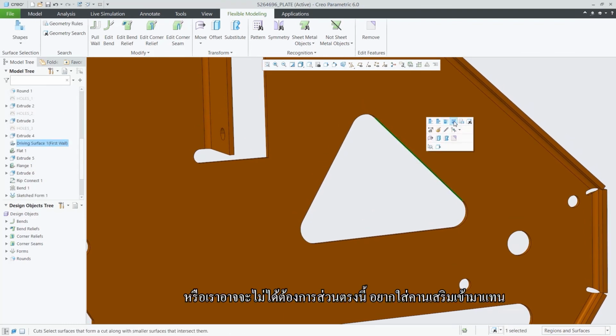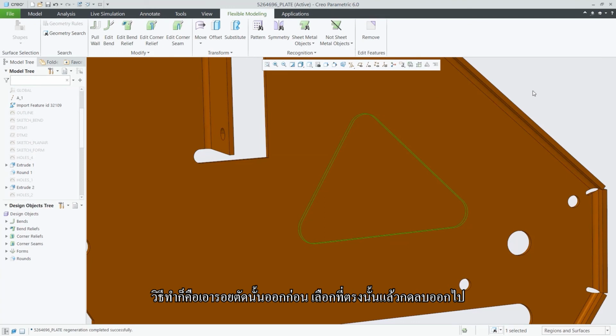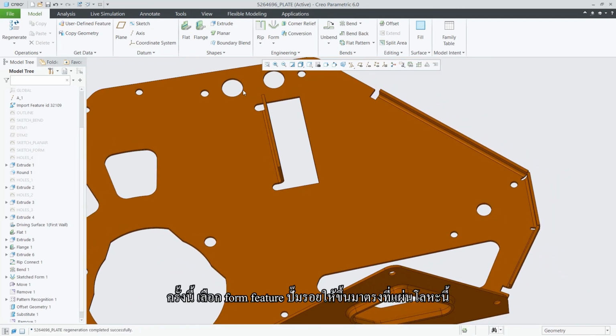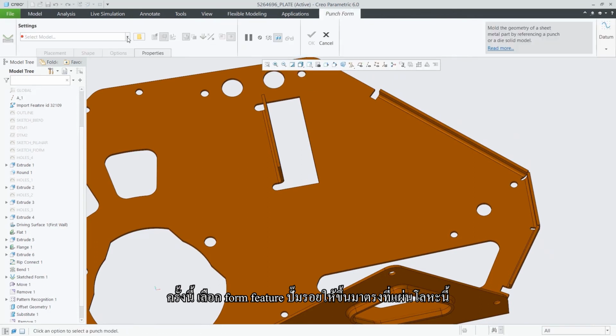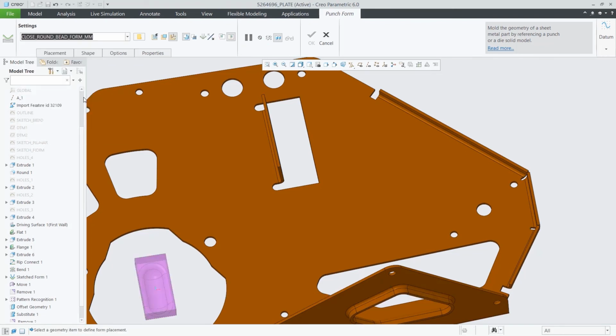Same thing here. Maybe we don't need this. We're going to put some stiffening beads over here. So first things first, let's remove that cut. So I recognized the cut and said remove. And then let's do some more regular sheet metal design. So in this case, maybe a form feature. Use a punch form where I've actually modeled the form itself. So in this case, again, just more of a stiffening bead.